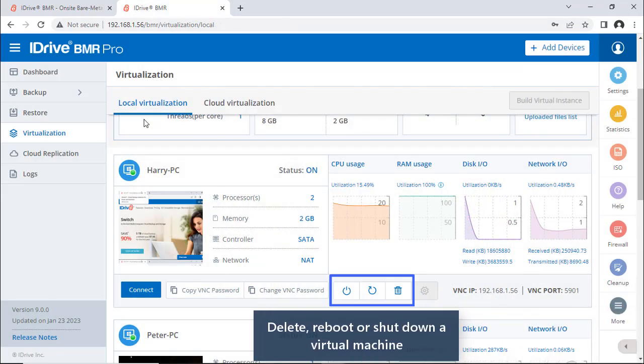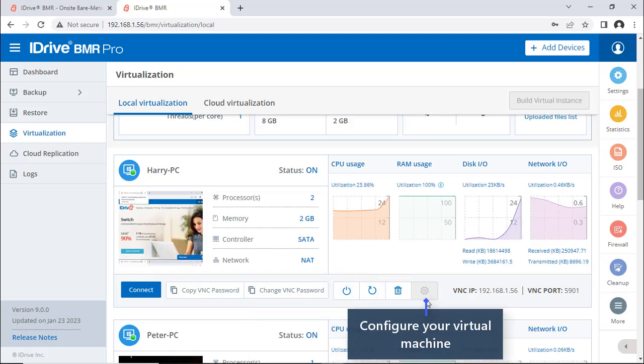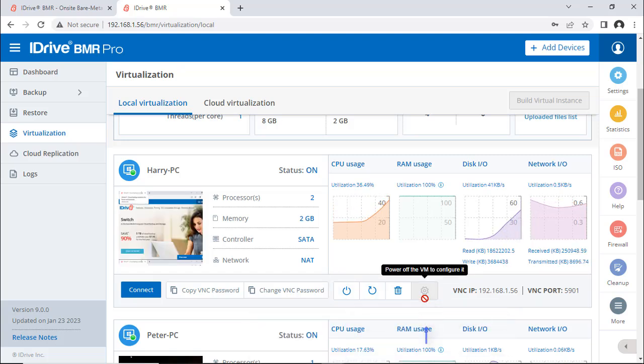To delete a virtual machine, click the Delete button. You can also reboot or shut down a VM. Click Configure to change the hardware parameters and resources allocated to the VM.